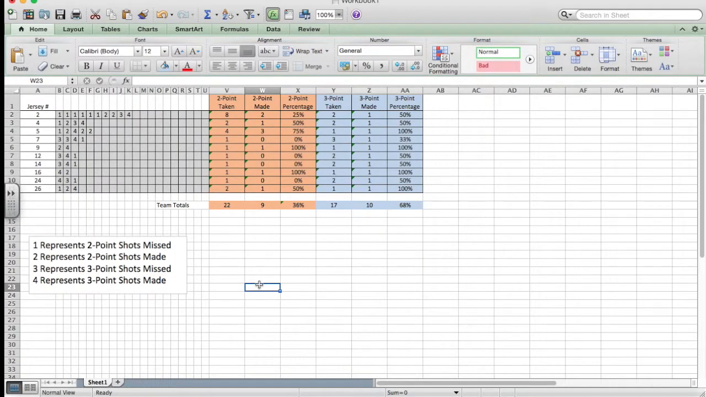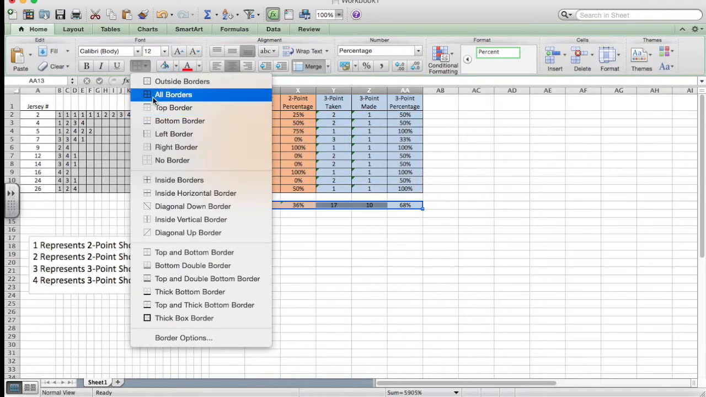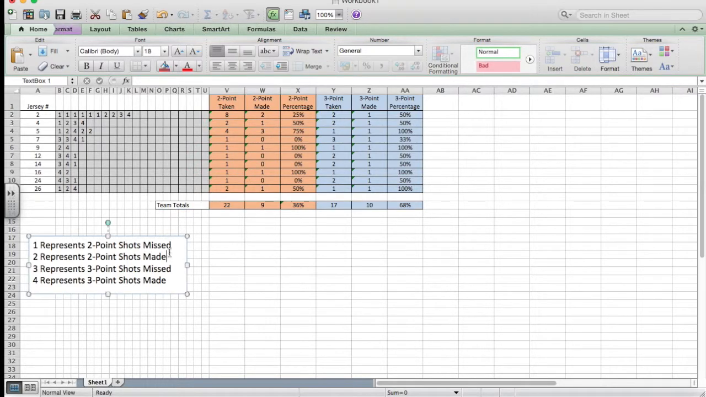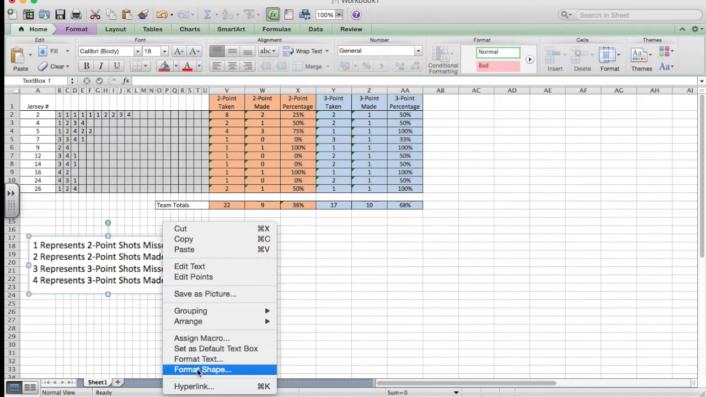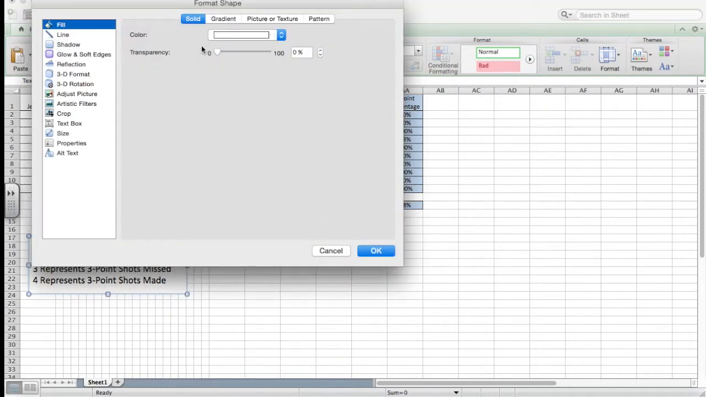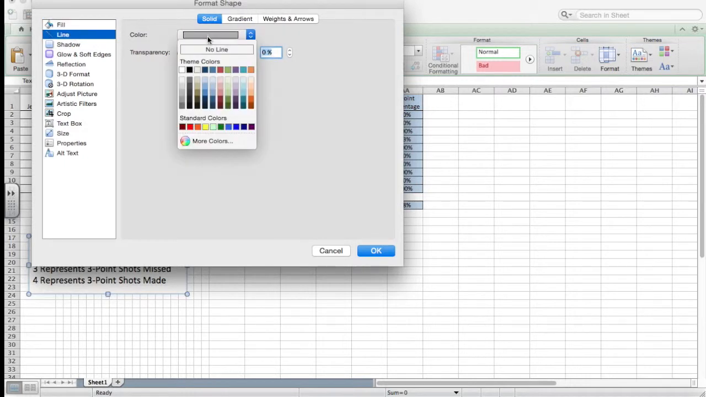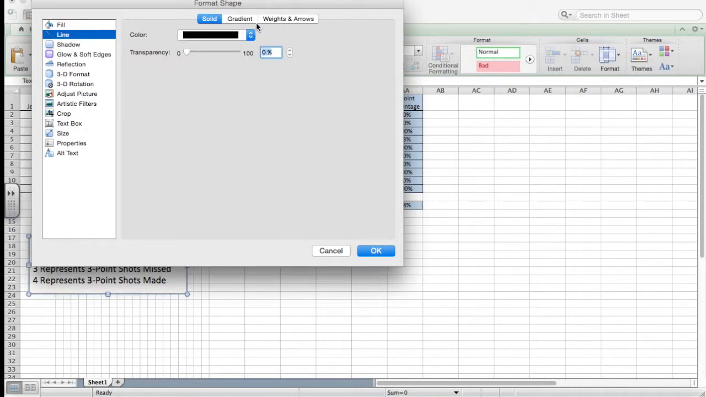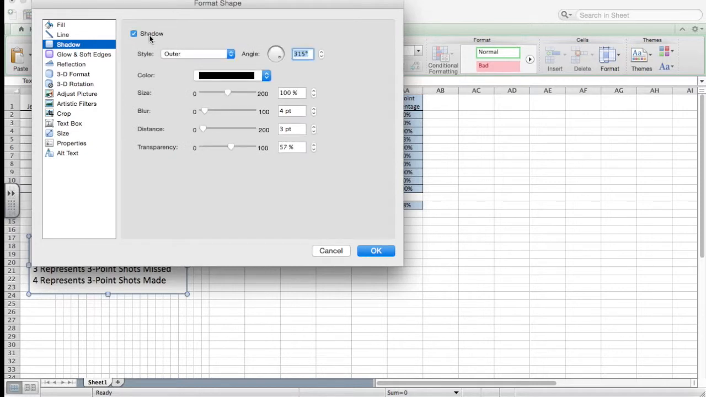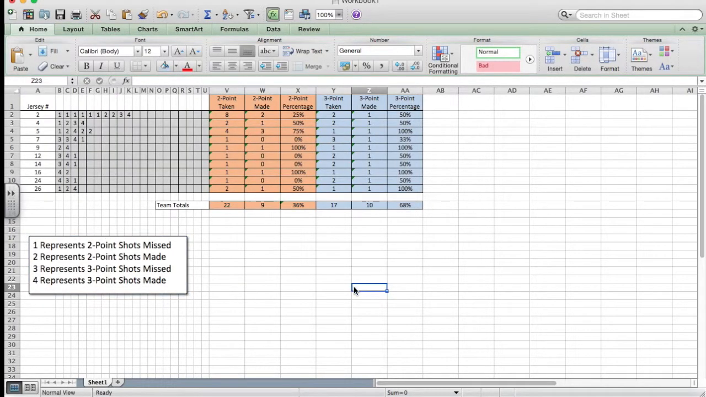So this is pretty much it. This is the assignment. Going to want to highlight these again and then give them a border. Same thing with this. I'd like you to 2-finger click on that, format your shape, and give that a border as well. Maybe shadow, make it look fancy. But this is pretty much the assignment.